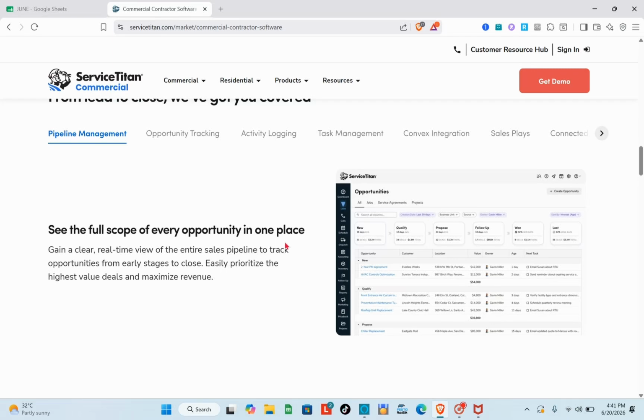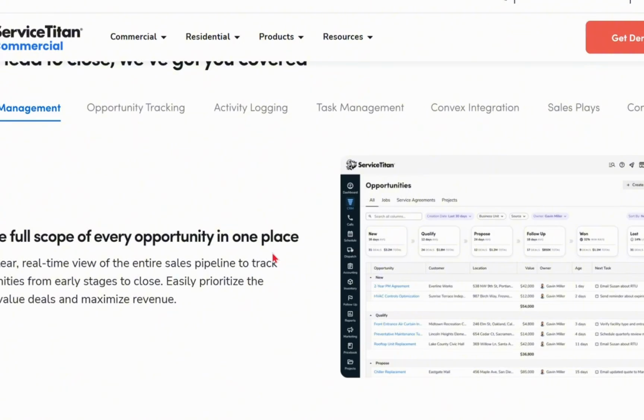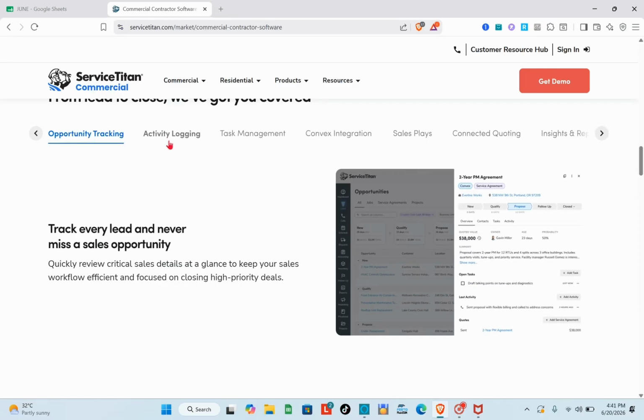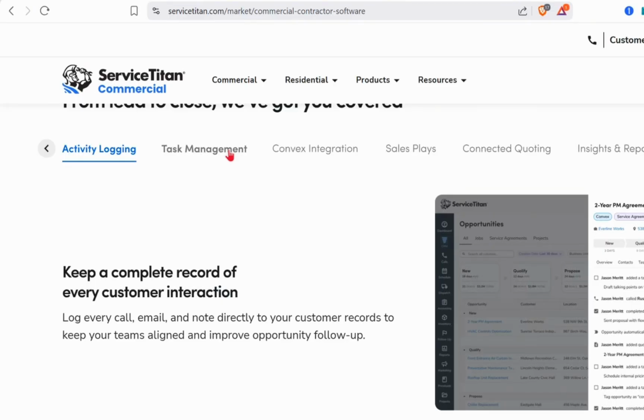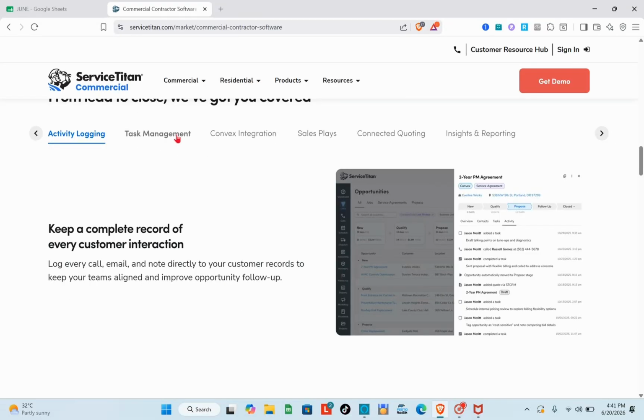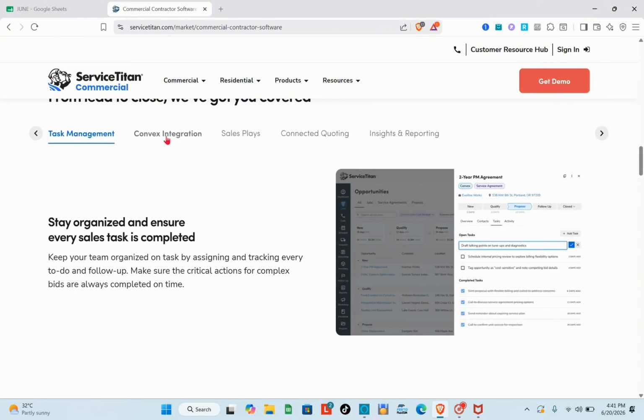So here for the pipeline management, you can gain a clear real-time view of the entire sales pipeline to track the opportunities from early stages to close. So easily prioritize the highest value deals and maximize your revenue. And you can quickly review the critical sales details at a glance to keep your sales workflow efficient and focused on closing high priority deals. And you can log every call, email, and note directly to your customer records to keep your teams aligned and improve the opportunity follow up.